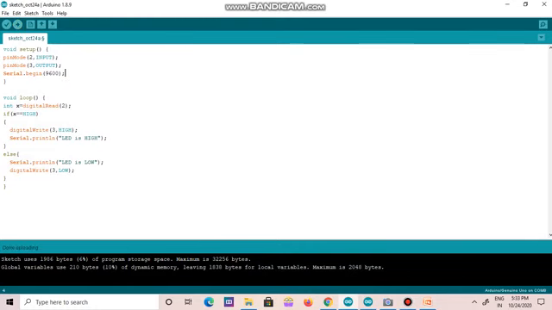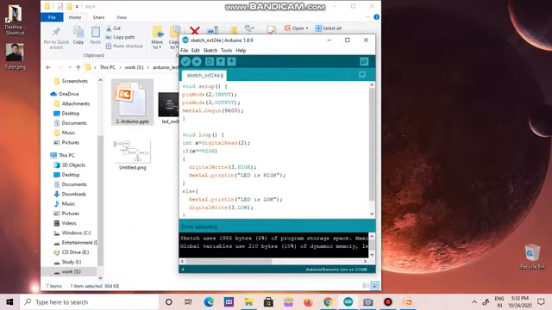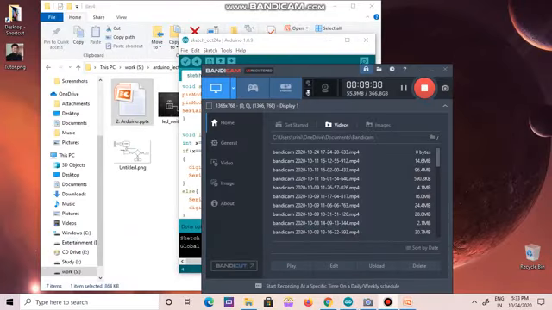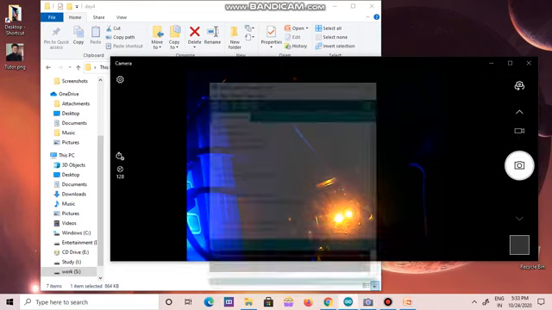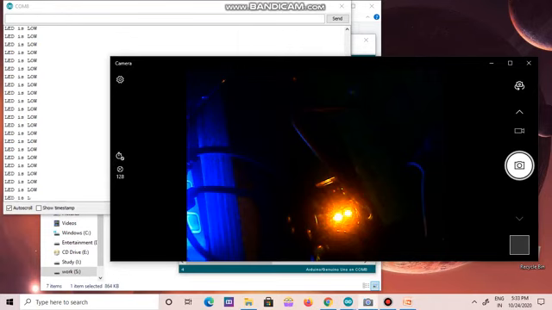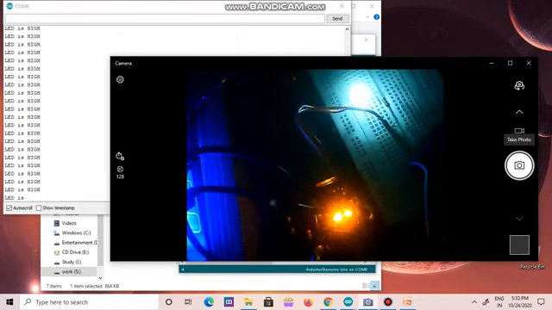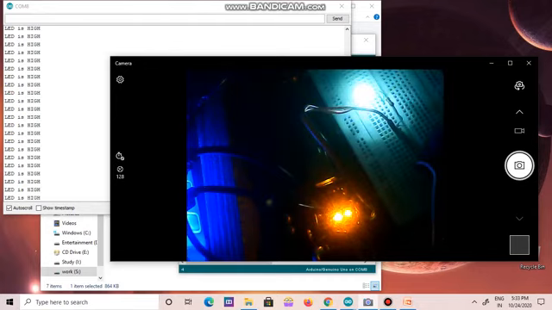Okay, so the code is uploaded. Let's check the output. Here is the serial monitor. LED is low because I didn't touch the push button, right? So when I am pushing the button, it is showing us LED is high, low, high, low, high.